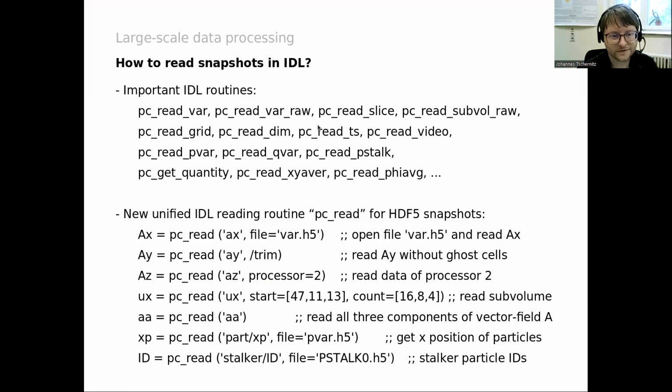The one I would recommend if you want to read a full snapshot is pc_read_var, which can then be used to read the whole file. And with pc_get_quantity, we can then extract from the array returned by pc_read_var the different quantities.